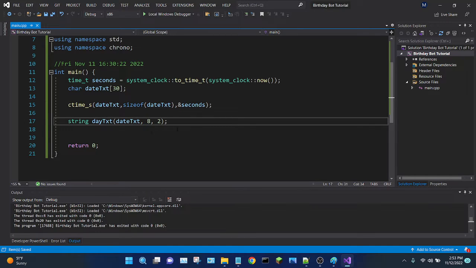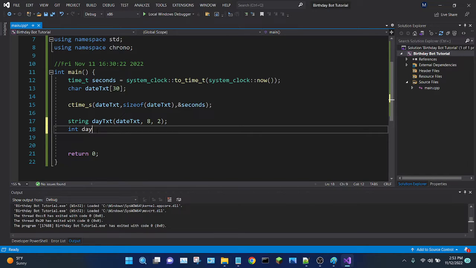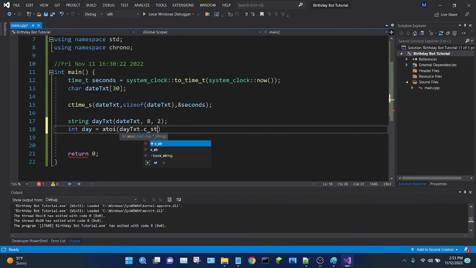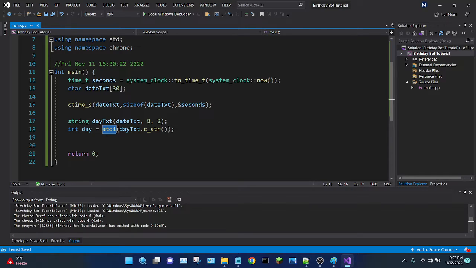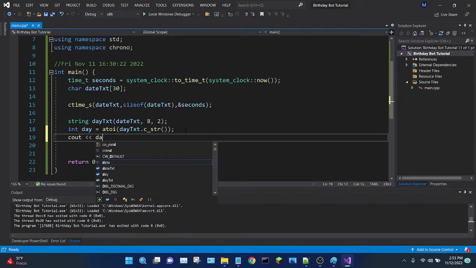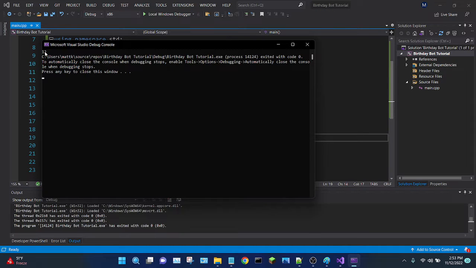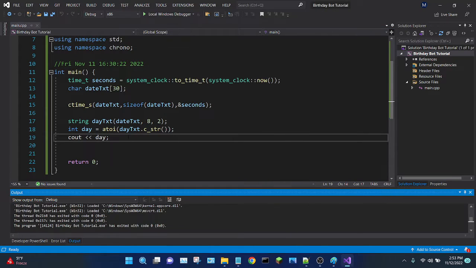Now we want this as a number, so let's convert that string day text into a number. So int day, the actual day as a number, is atoi(day text.c_str()). So the atoi function, really useful. It just takes a C string and converts it to a number. Let's make sure that we did that correctly. cout day, and we should just get 11 on the console, or actually 12. Yep, and we get 12 to the console.